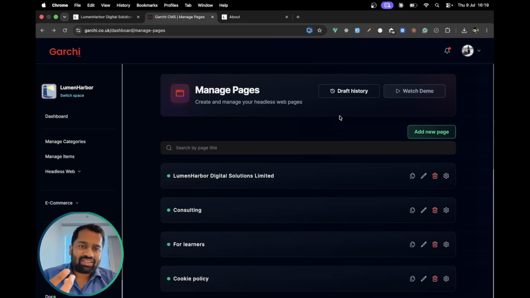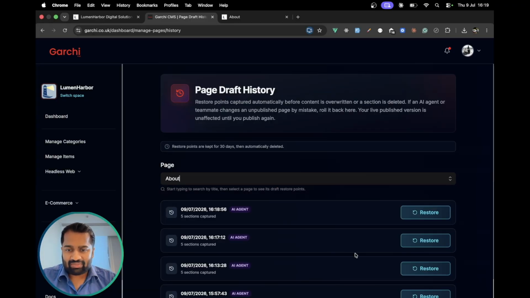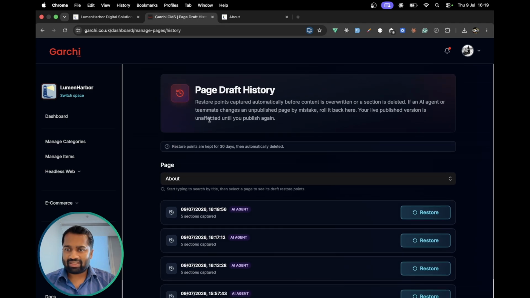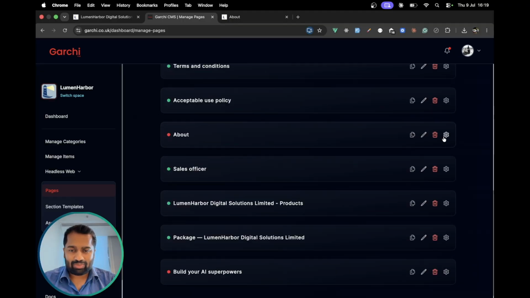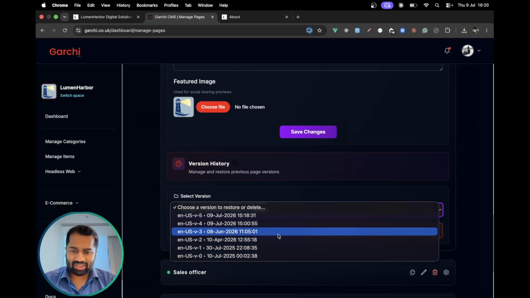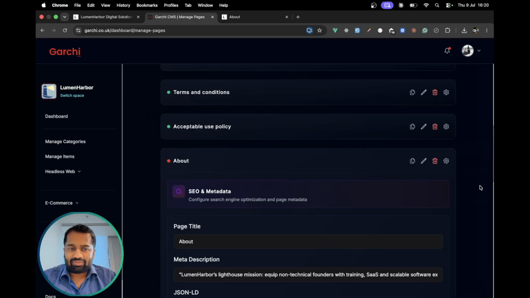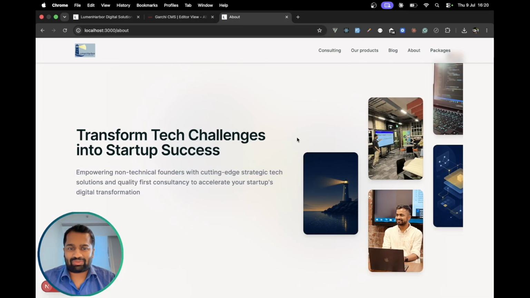In case anything goes wrong, I can always go to the draft history, select the page I want, let's say the about page, and I can restore that page to a point. Or in case I don't like anything that this has done, because my previous pages were published, I can just go back over here, choose a version that I want and roll it back to that specific version. Now let's publish this page again because it did change something. Not sure what it changed.